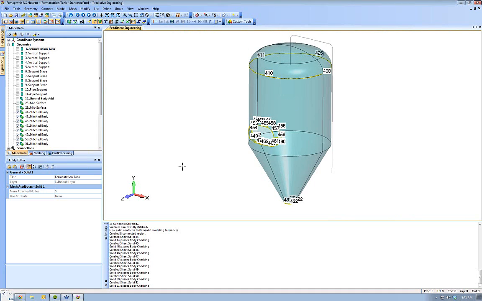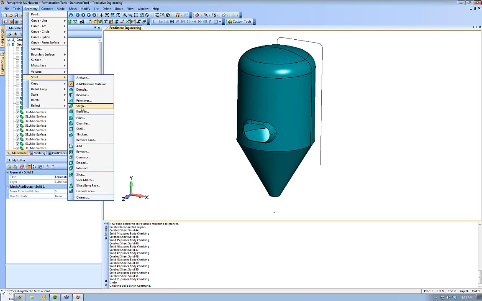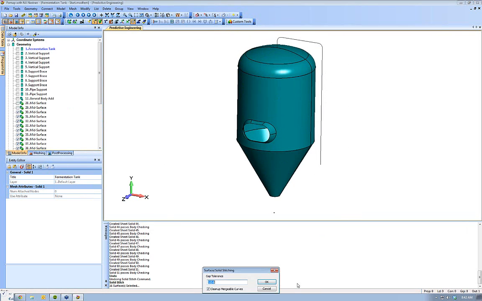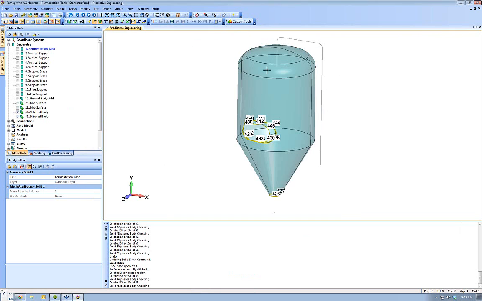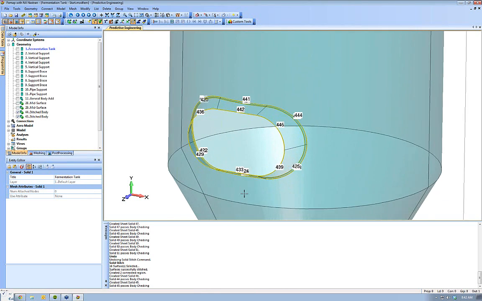I'm going to undo, Control-Z. You can see down here, undoing solid stitch. And we'll try it again. Solid stitch. We'll grab these. We're going to go for a bigger gap tolerance. There we go. So we've joined the knuckle and the shell region up here with no problem.